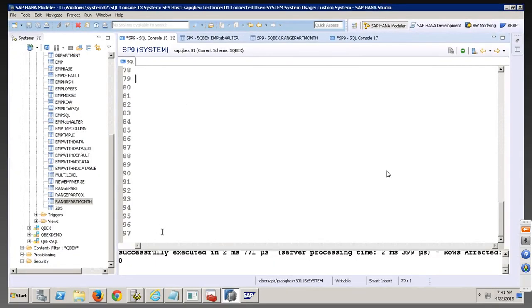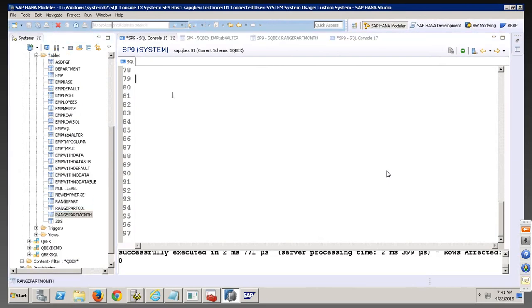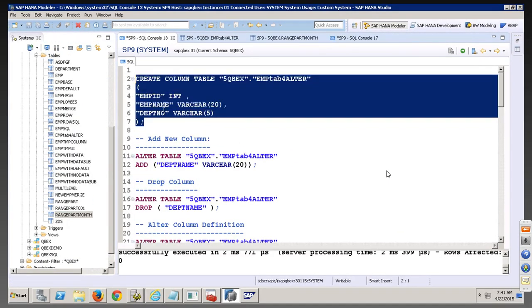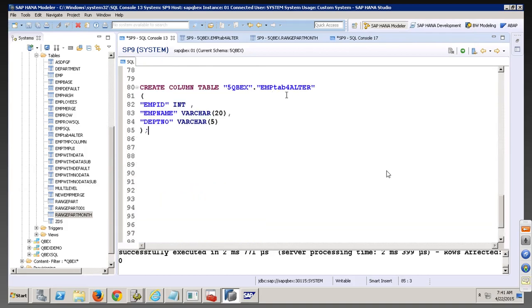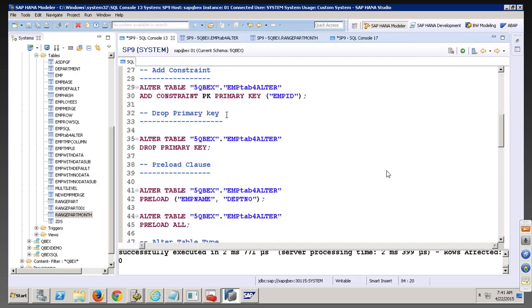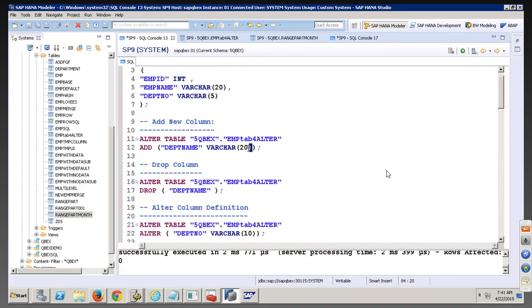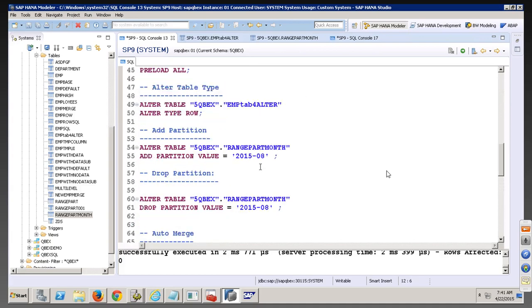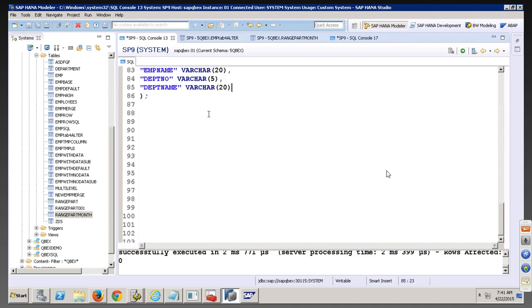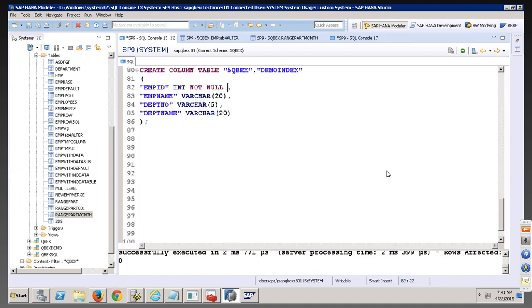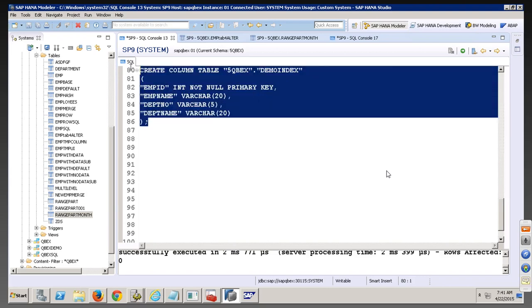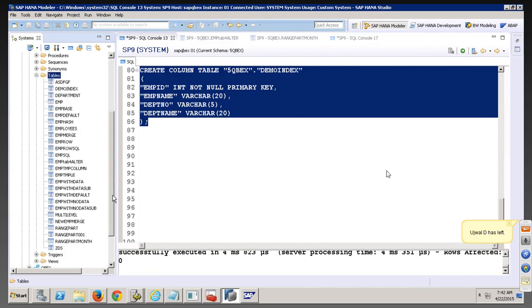So now how do I create my index? Okay, I'm just creating this table. Demo index, this is the table.